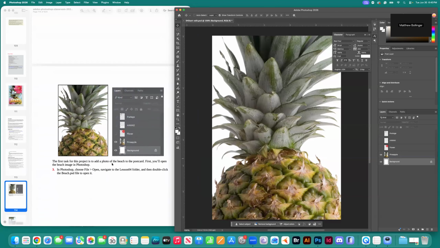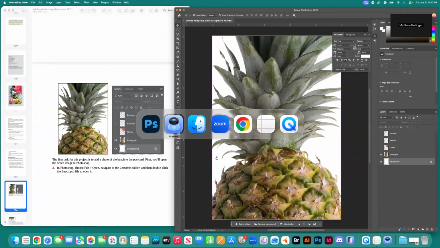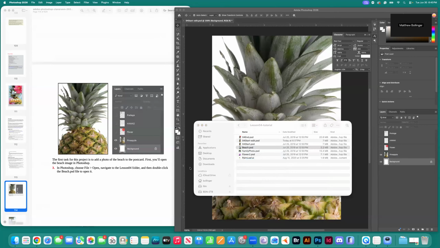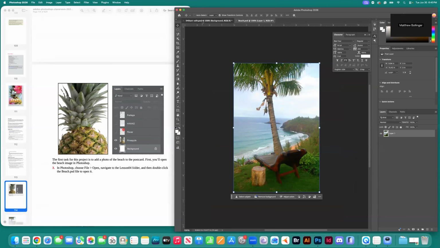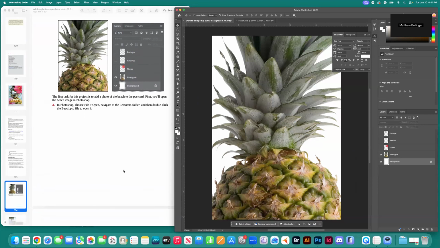The first task for this project is to add a photo of the beach to the postcard. First, you'll open the beach image in Photoshop. So it's saying in Photoshop, choose file, open, and so on. What I would actually prefer to do is go to my Finder window, and here's the beach PSD, and it's basically asking us to open this additional file. So I'm going to say open with Photoshop. So now I actually have 2 different tabs, 2 separate Photoshop files, and we'll move on to the next step.